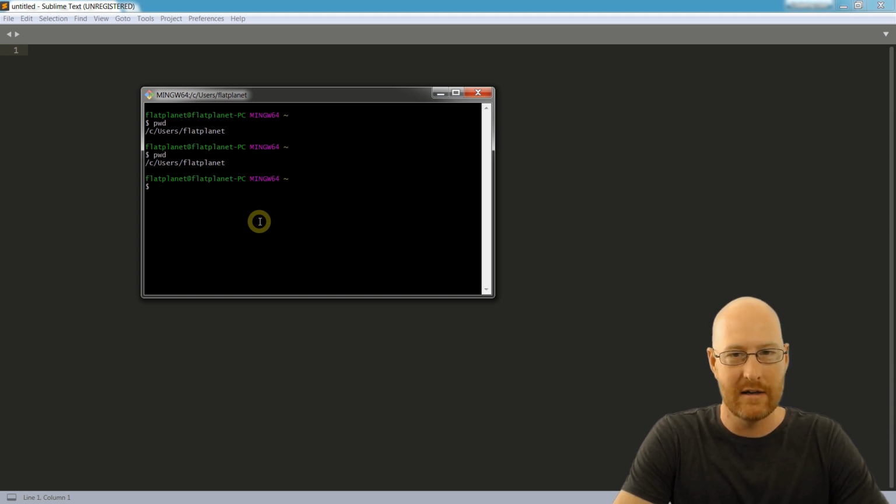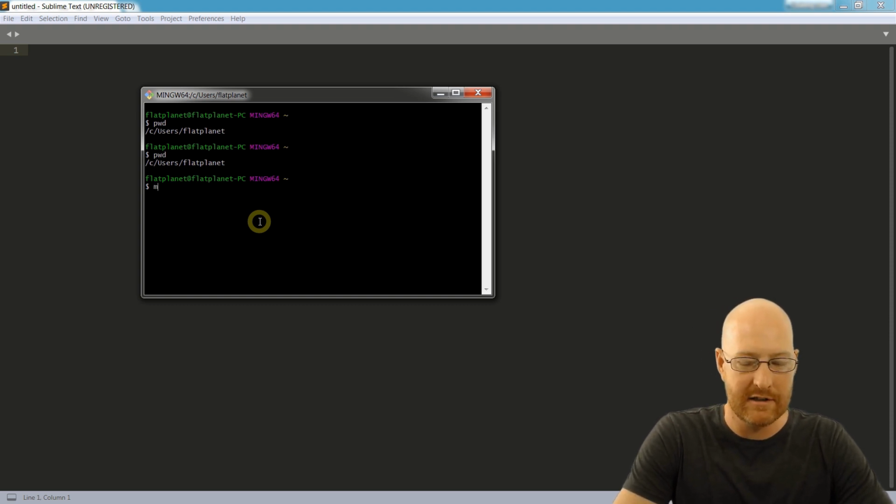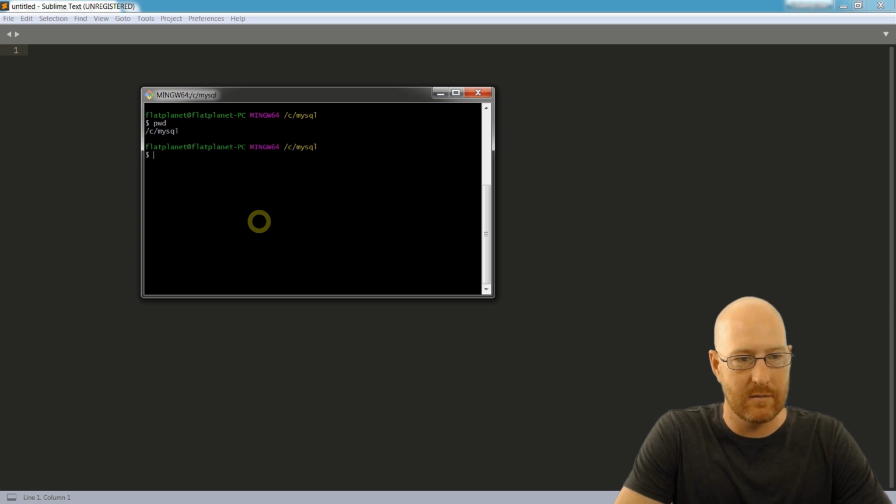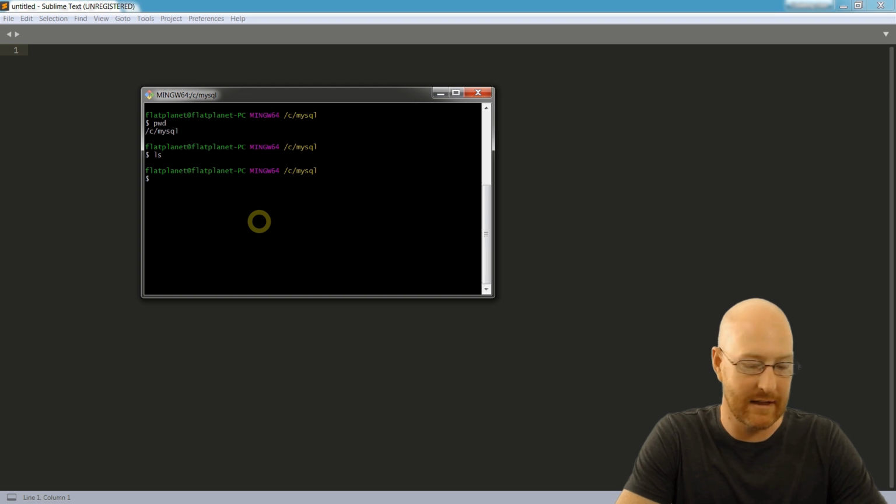So let's go ahead and make a new directory to store our Python files that we're going to be creating throughout this course. Just type in mkdir, and that stands for make directory. That works on Mac or Linux too. And let's go /C, and let's create a directory called MySQL. Okay, so now if we go cd, which stands for change directory, we can change into MySQL. Clear the screen. So I can see, yes, I'm in MySQL. Type in ls. There's not actually anything in there at the moment, and that's fine.